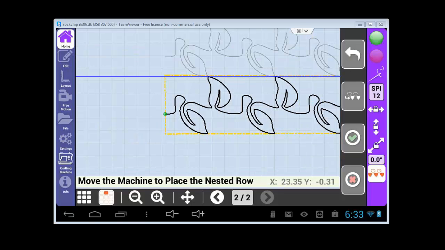And now at this stage, don't hit the green check mark yet. I want to explain what you're looking at real quick. So what we're looking at is the kind of grayed out pattern on top. That represents the position of the already stitched pattern.